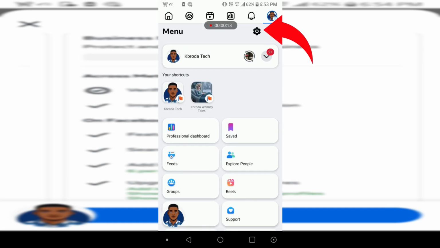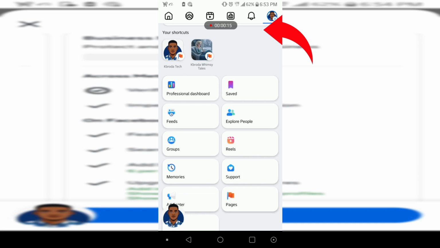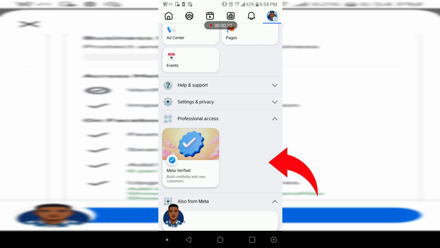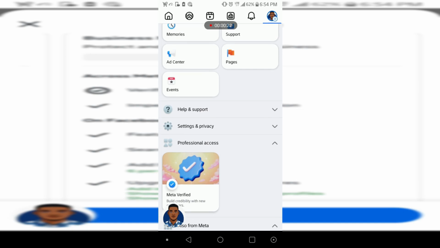Good. On here, you just move to your settings. This is for a page, but you can do the same for a normal profile. So we just scroll to the bottom for a page. You're just going to see it here, Meta Verified. You just tap on that.